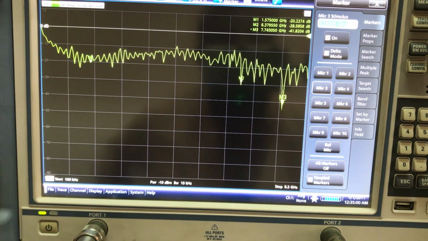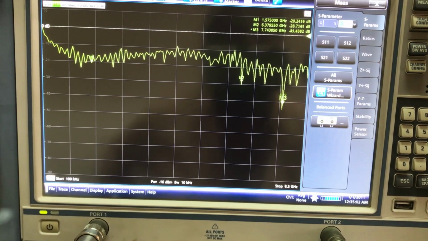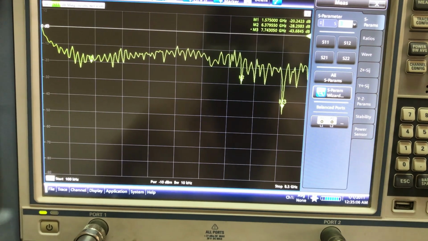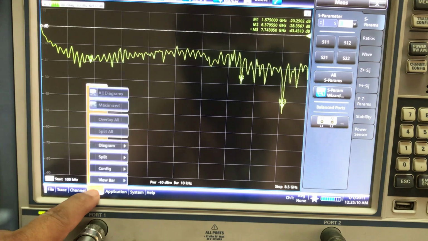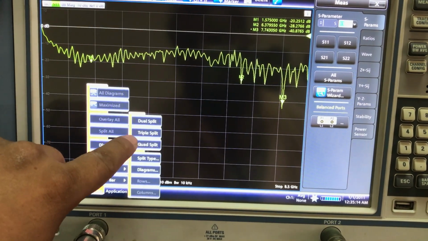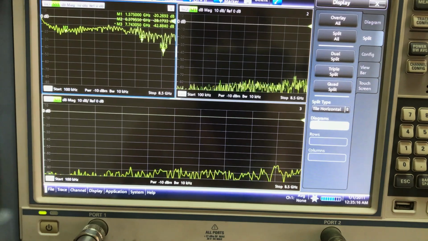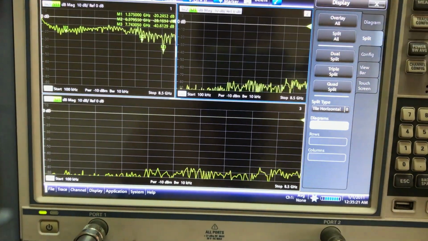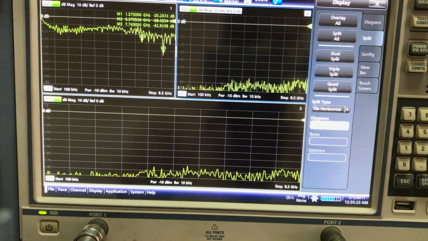I can go to my format, then my measure. Let me look at my display first, and let me change this to a split screen so I can see multiple displays at a time. Simply go to display, split. Let's get triple screens. The first graph is S11. In a second graph, let's look at SWR.